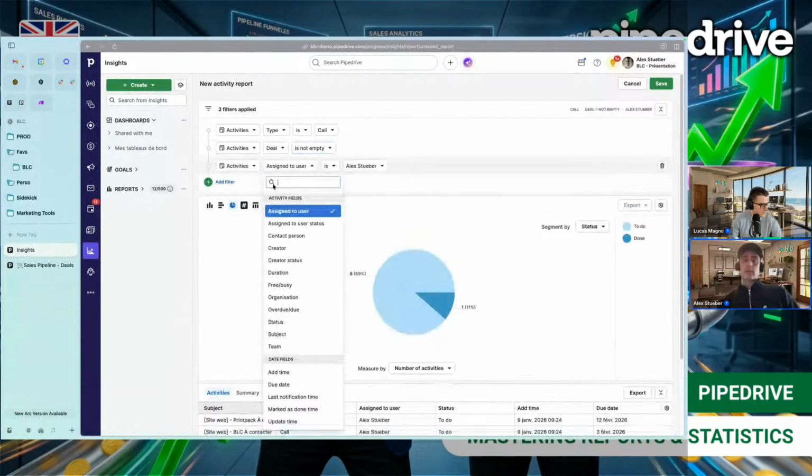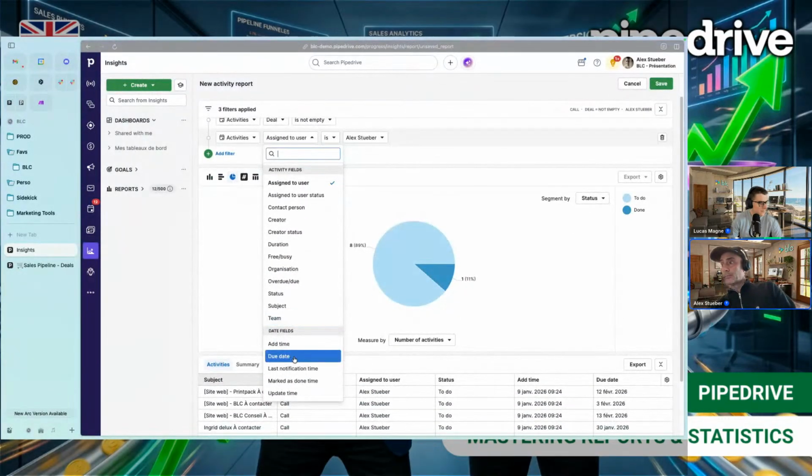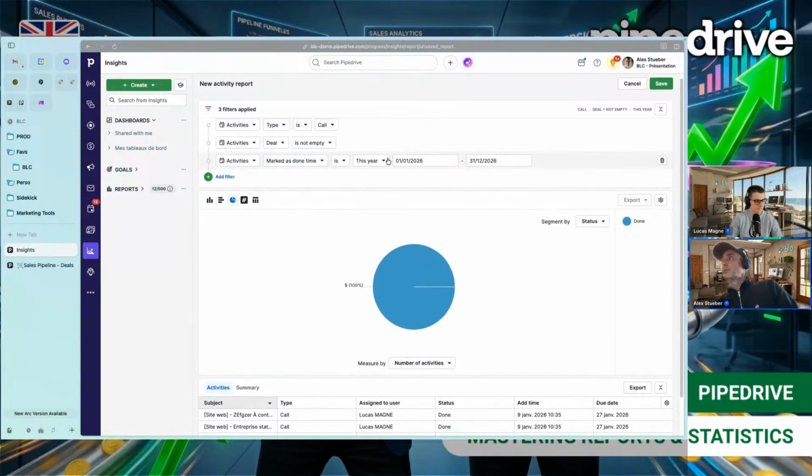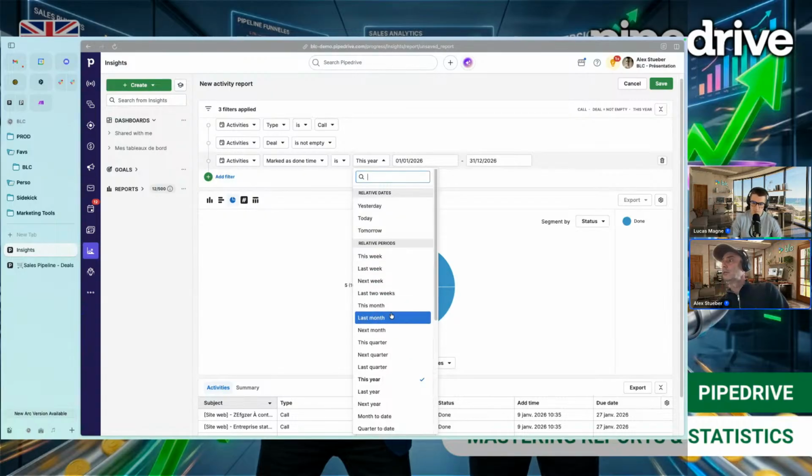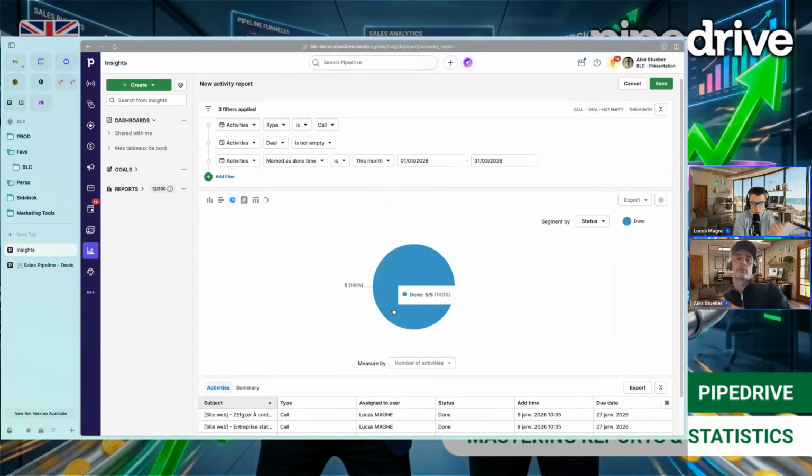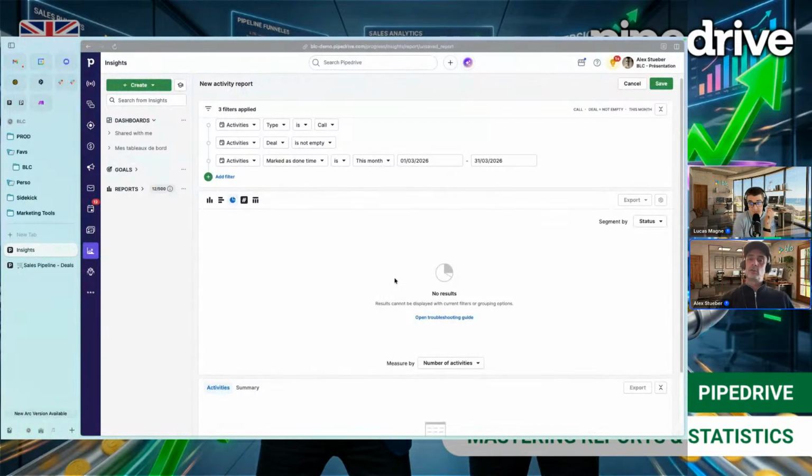And then I could also say something else. The done by, or what do we have in here? It could be the marked as done time. I wanted to say that it is this month. Okay, and of course, as it's my demo account, no data. So also understanding why nothing is here: it's because for sure this is our demo account. I don't have any activities that I've done this year and this month. Anything you want to add, Luca?